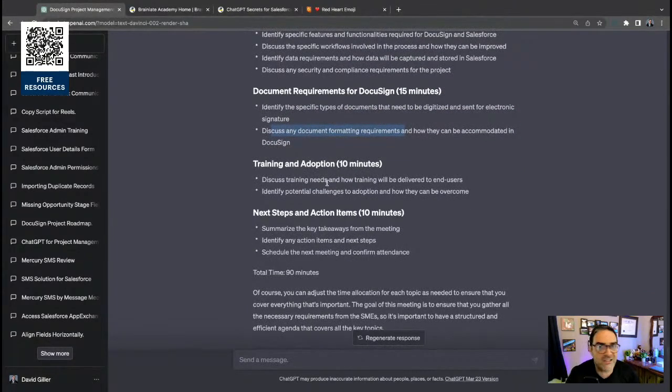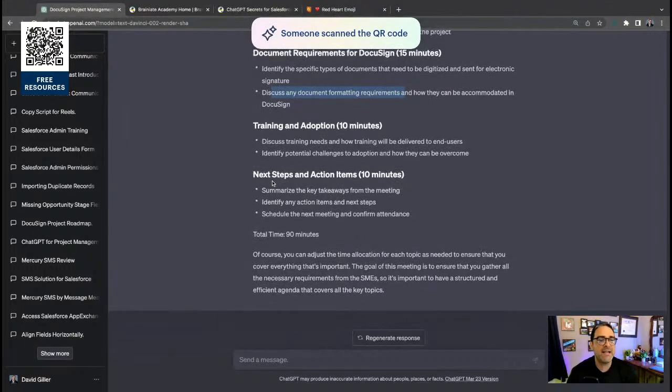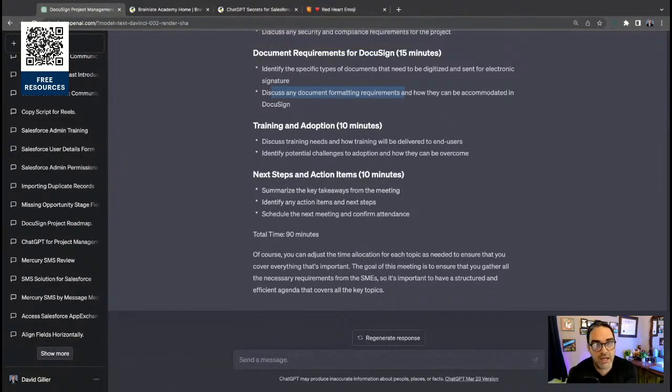Training and adoption, 10 minutes, because it's not like we're doing training now. We just need to discuss how training is going to be done. How do we make sure that people actually use it? Next steps and action items, 10 minutes. So this is now giving me notes that I can use to organize the meeting. But now let's take it a step further. I want help from ChatGPT to put together the presentation.